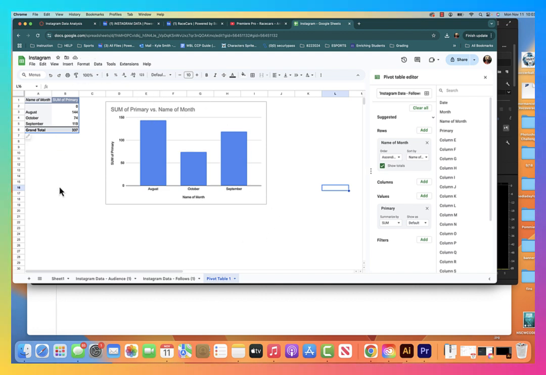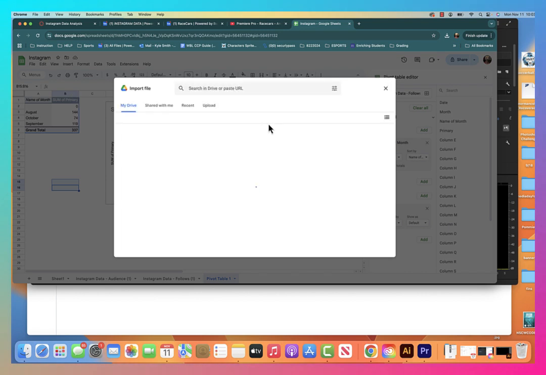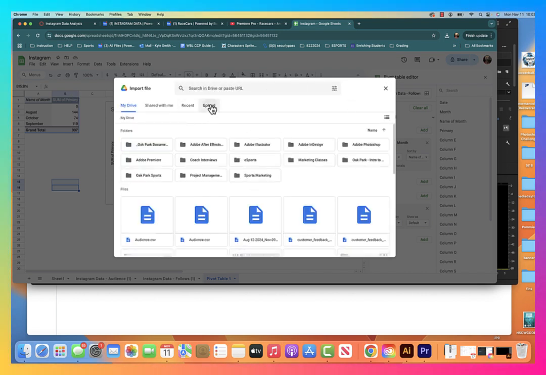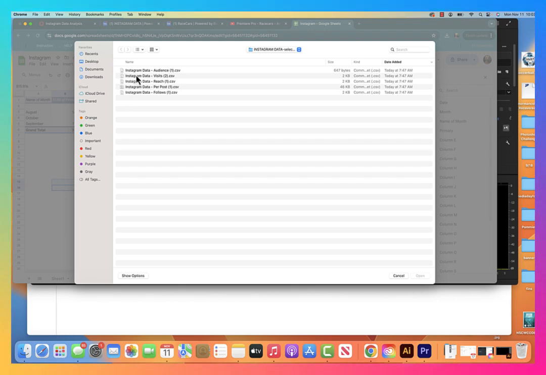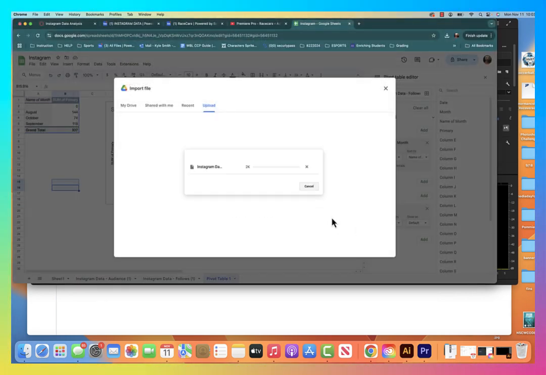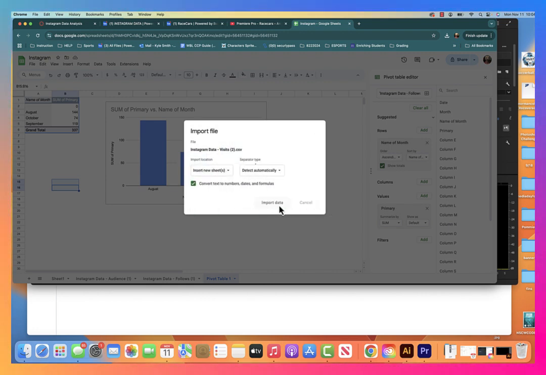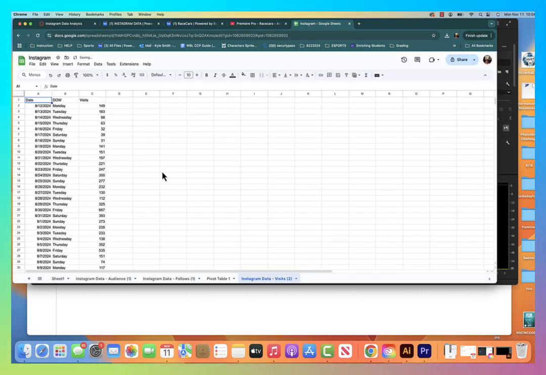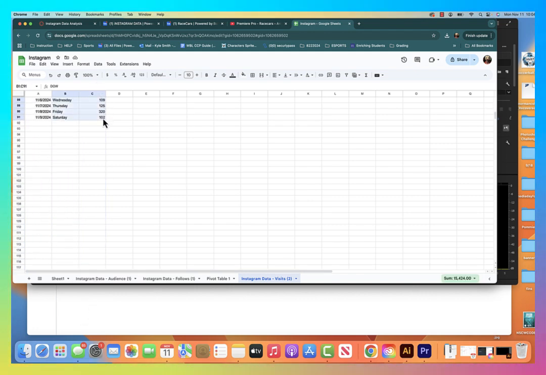All right, so now I'm going to go and import another piece of data. File import. Browse. I'm going to go to visits. Insert new sheet. Import data. And on this one, I'm trying to figure out what day of week is the busiest. So I'm going to use day of week in visits and just scroll down to the bottom.